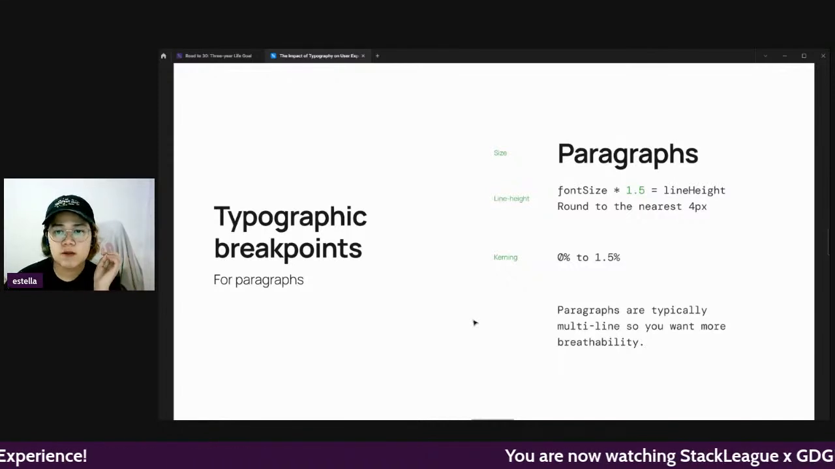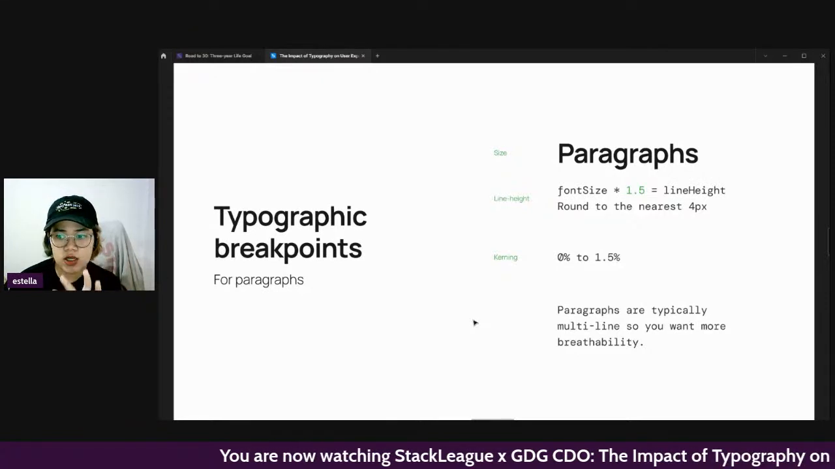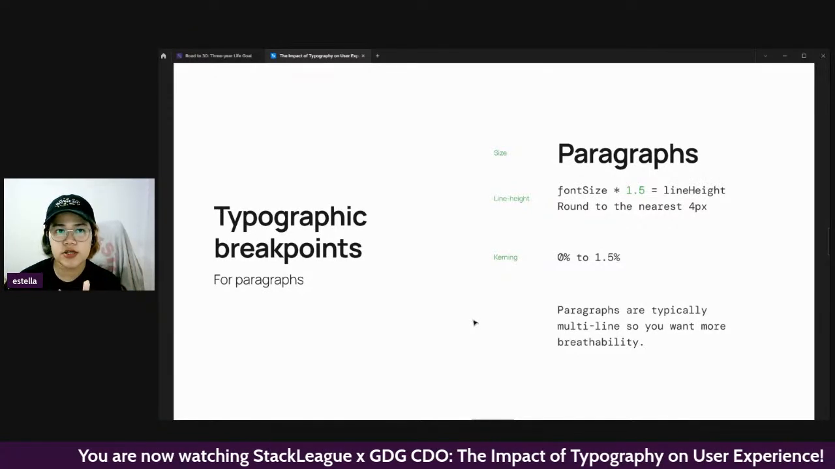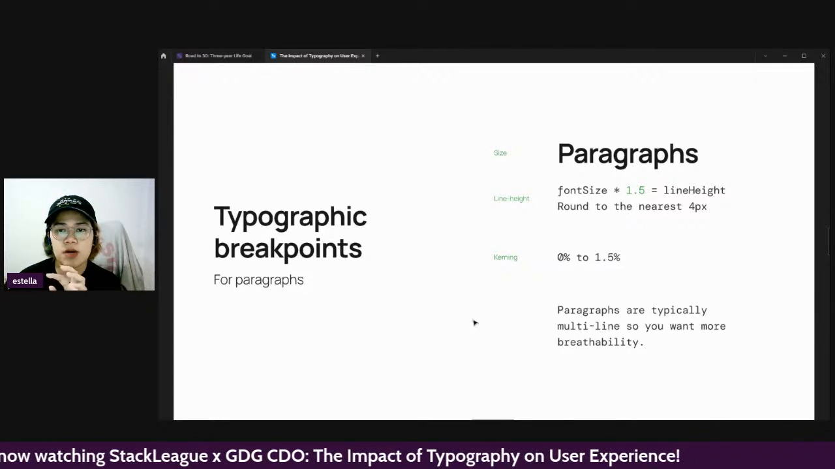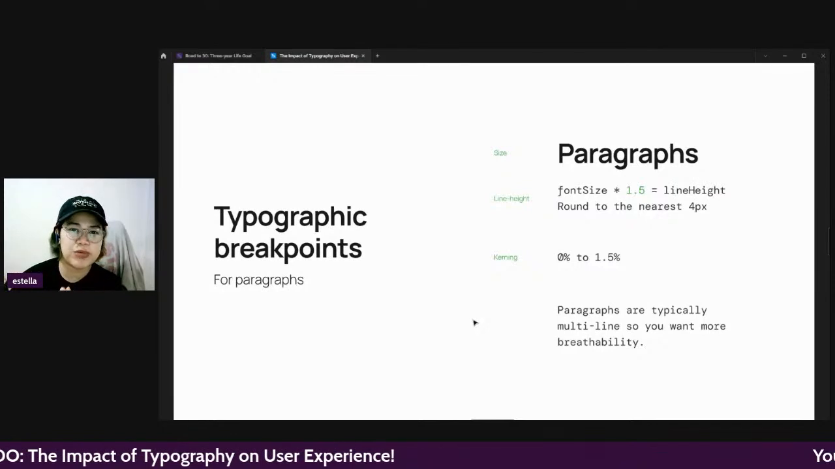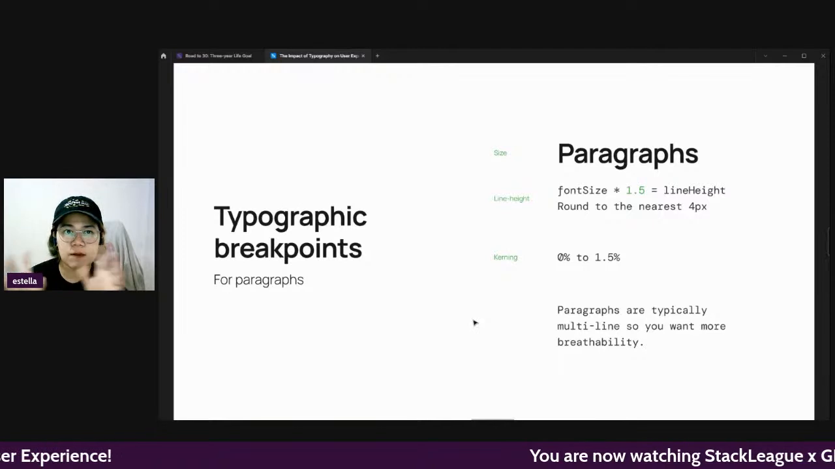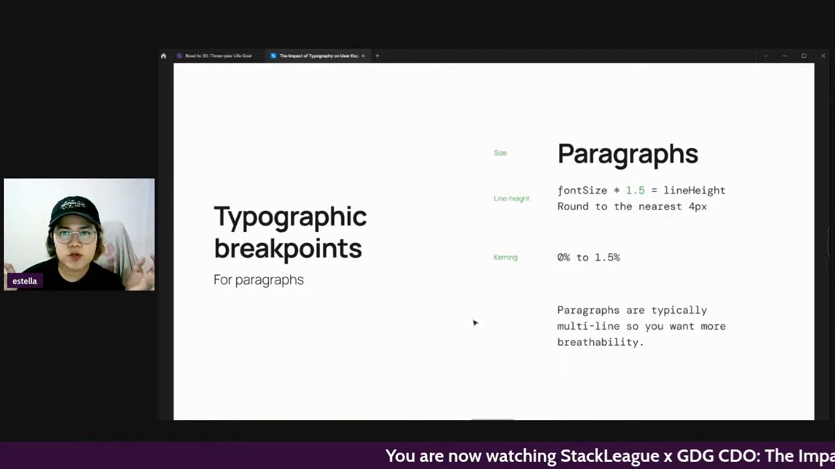For kerning, my personal practice is to not touch the kerning when it comes to paragraphs. But for the smallest sizes, for example if I go to 12 px, it's really small and I have to make it all capital letters, so it's kind of compressed.